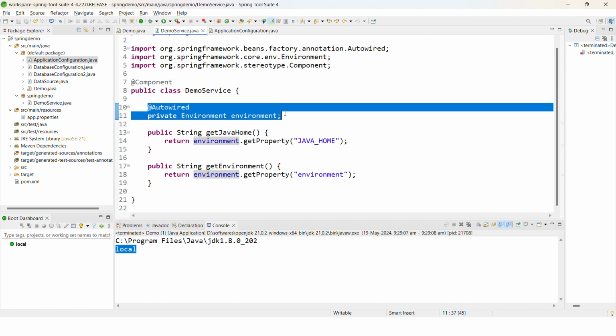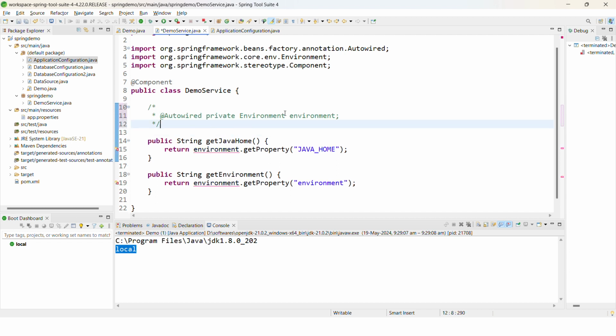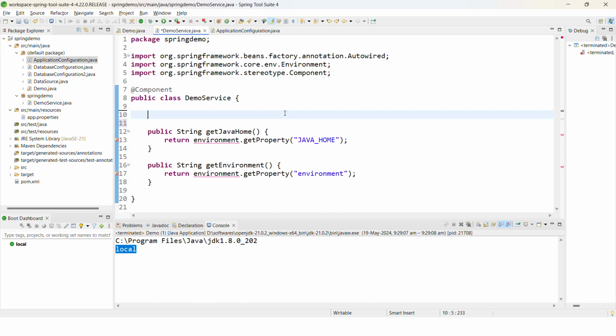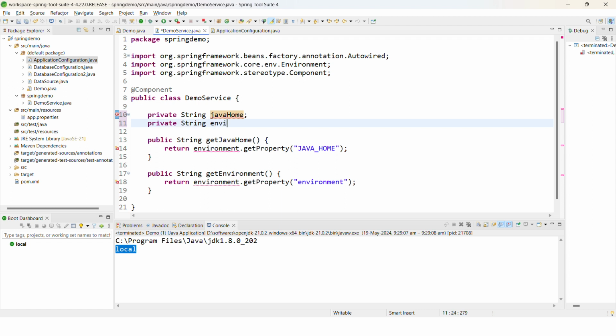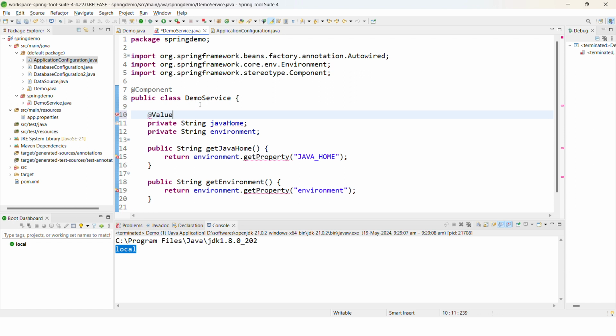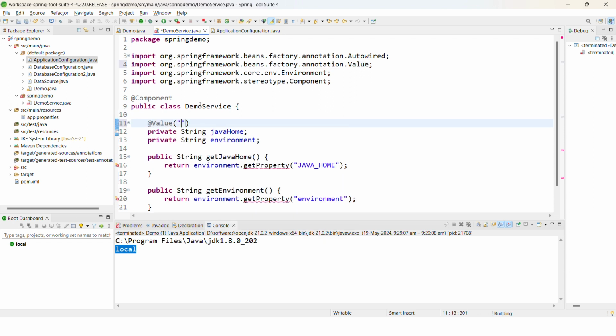Okay, simple. I will remove this, or I will comment it out. I will remove it for simplicity. Okay, remove it, and what I will do is I will define a variable for Java home, and I will define a variable for environment. Environment means what? That environment we configured in the JVM parameters, right? So we will use @value annotation here in the double quotes using this syntax, dollar and curly braces syntax.